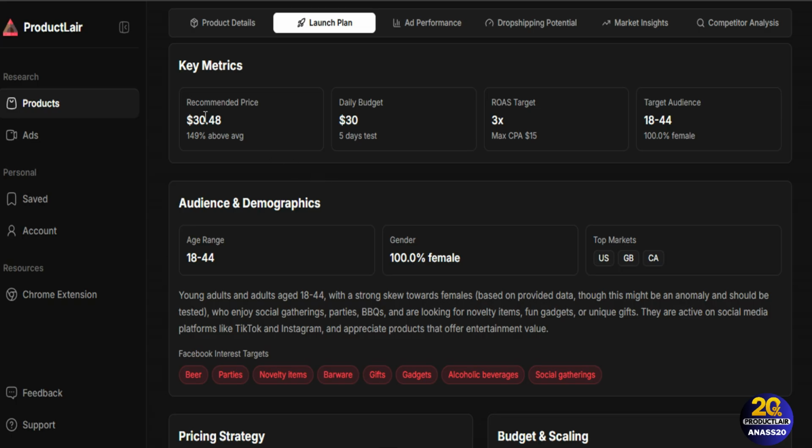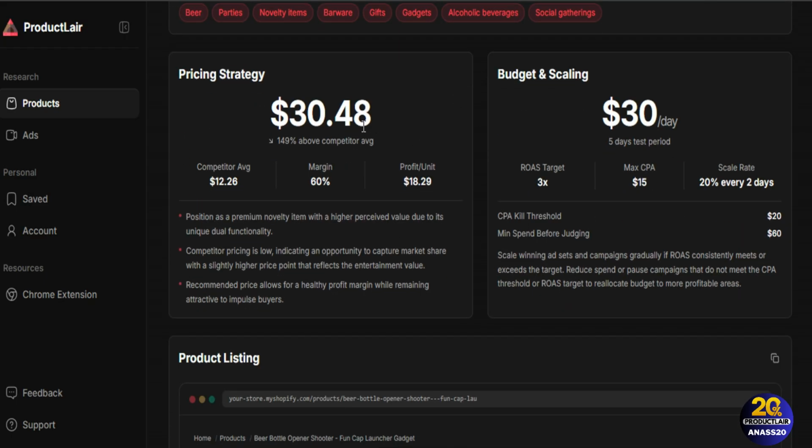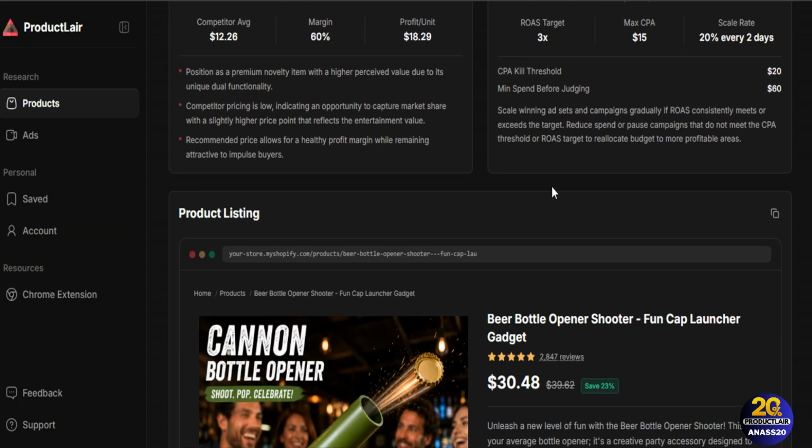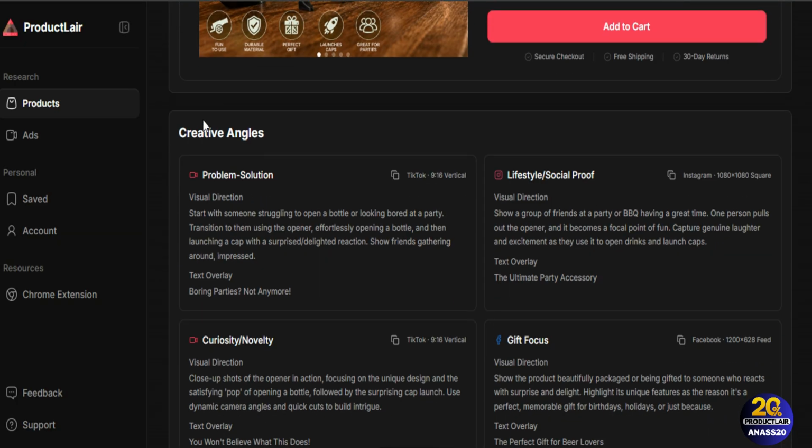In this section, ProductLair gives you the best formula on how to price your potential winning product during the testing phase. It gives you the exact recommended price you should sell this product for and helps you set up your ad campaign correctly by showing you the exact daily ad budget, target audience age, and top markets you should target during your testing phase. All this data is not random.